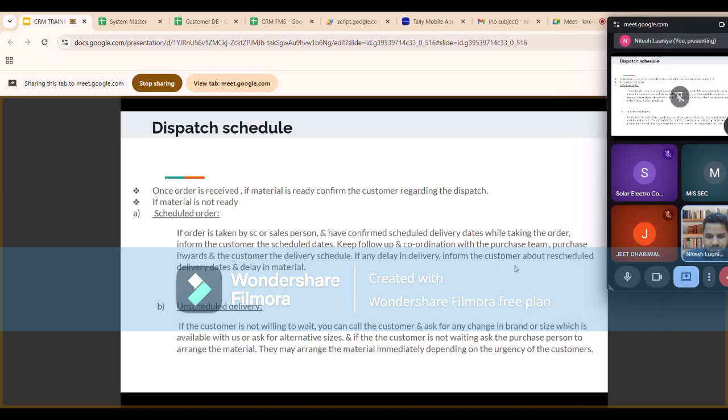So what is unscheduled delivery is, the customer will place the order with you. What you have to do is, you have to check whether we have stock in our warehouse or not. So suppose we have stock, you can proceed with the dispatch of the material. And suppose we don't have the stock, what we can do is, we can offer them either to change the size or change the brand, or even we can offer them any other alternative. Even if the customer is not accepting, then you have to contact the purchase person. They will arrange the material on urgent basis for that customer, and you can send it on the same day.